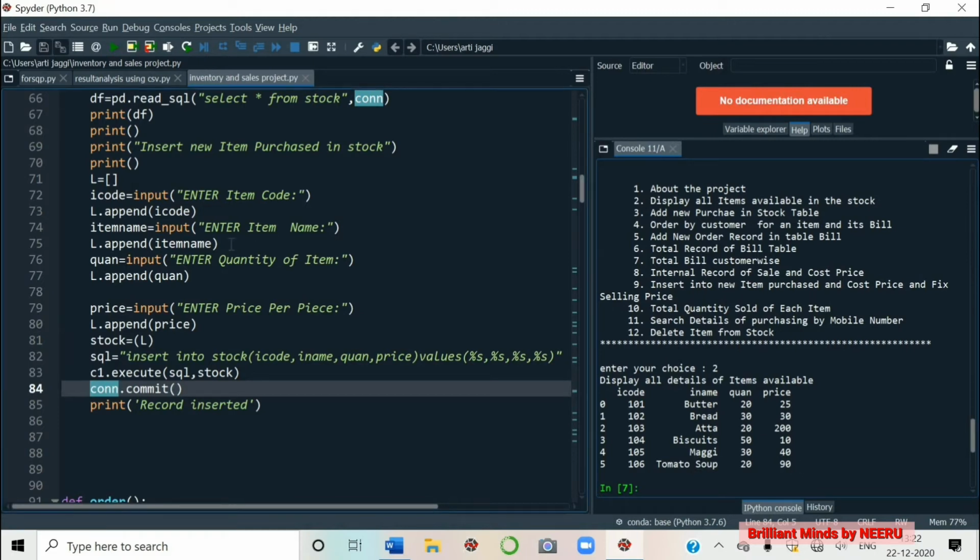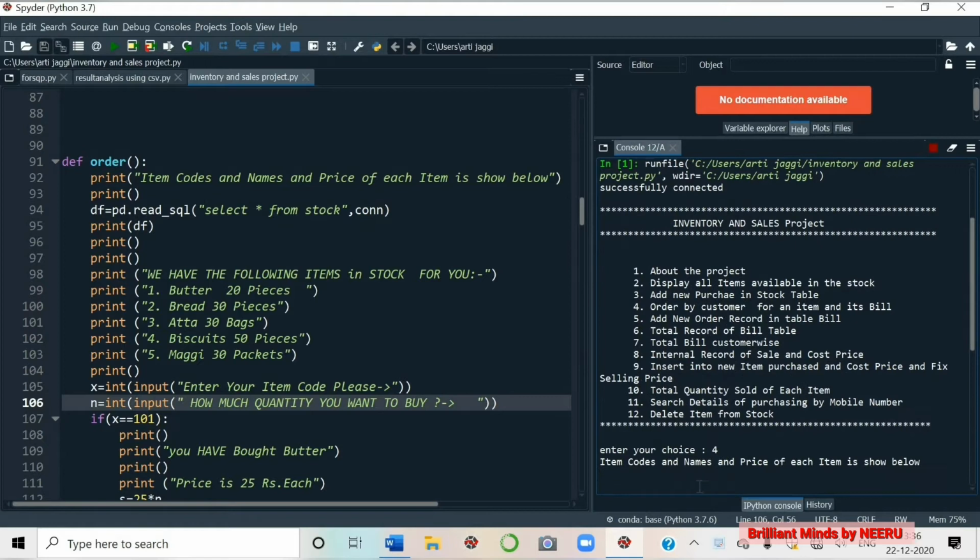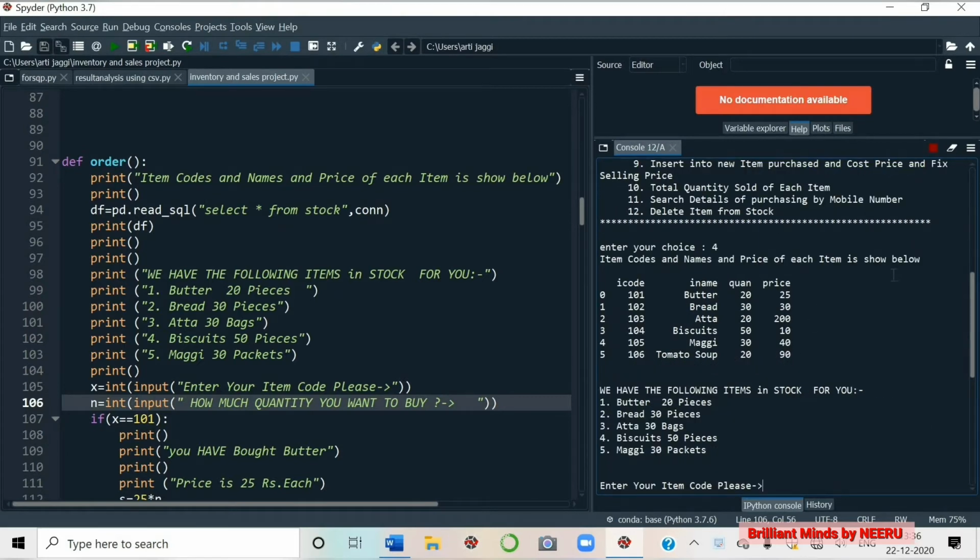Clear, students? So 1, 2, 3 are run. Now I'm going to run option number 4. Let us see what it is. That is, order by customer for an item and its bill. So number 4, I'm going here. Item codes and names and prices of each item are shown below. See the coding side by side: read SQL, select star from stock.